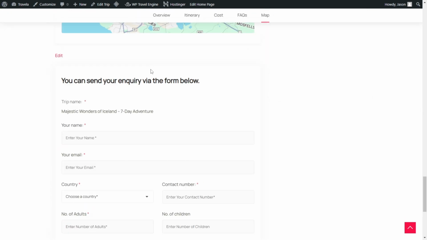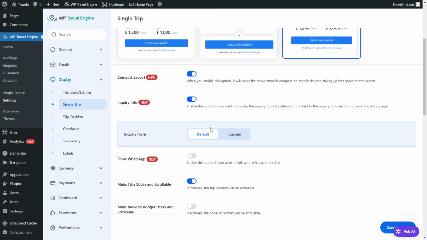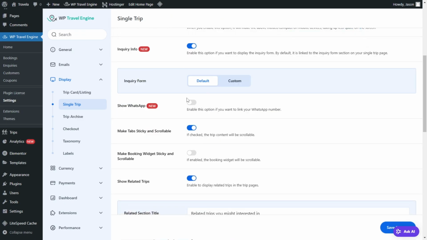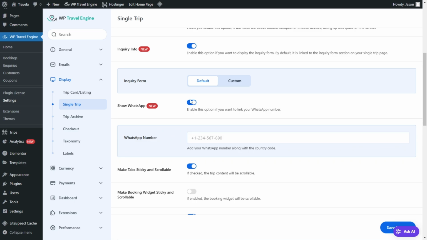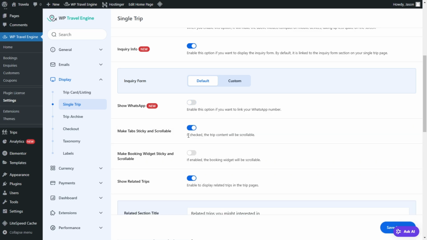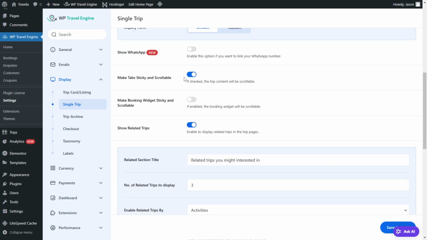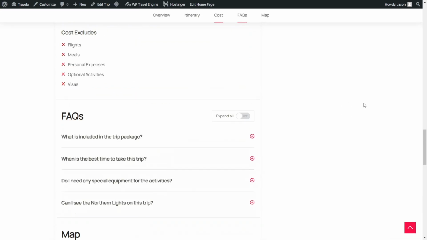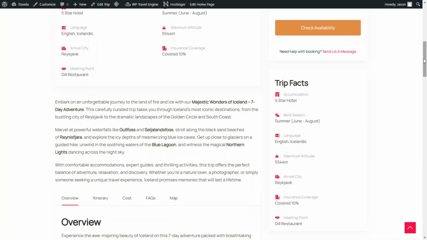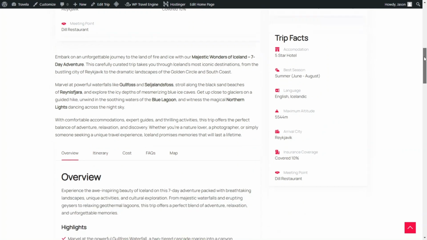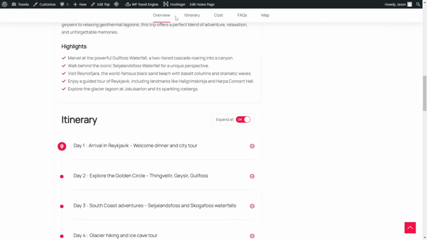Okay, so you want an inquiry form, and I think when we scroll down, this is what they are talking about here, the inquiry form. Now let's go back, and here you can show WhatsApp if you want to link your WhatsApp number. All right, here it says make tabs sticky and scrollable. Let me show you what that means. If you go back to our site here, these are the tabs, as you can see. But when we scroll past the tabs, they become sticky. We can use that for navigation.